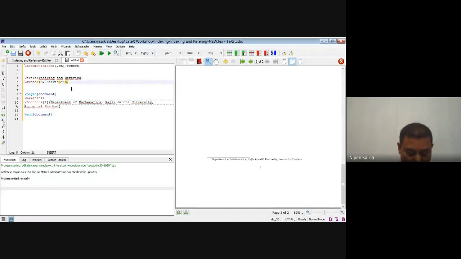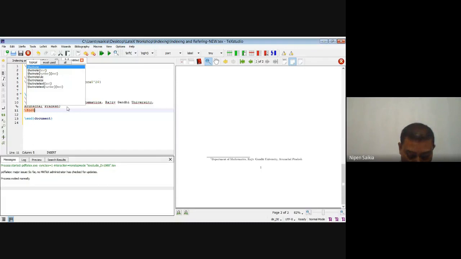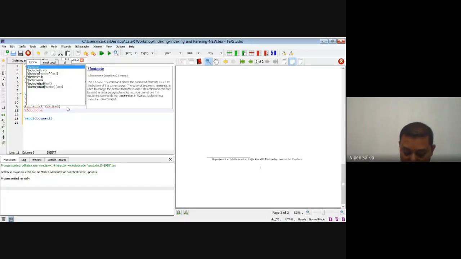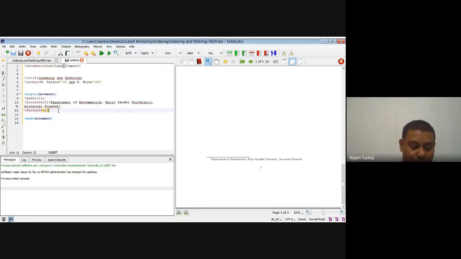Suppose there is someone else, say Ambora. I will write Ambora, and I will refer to this one as 2. So I will make another footnote. I will simply write \footnote 2, and here I will write Bahona College, Assam. Say, I write like this.